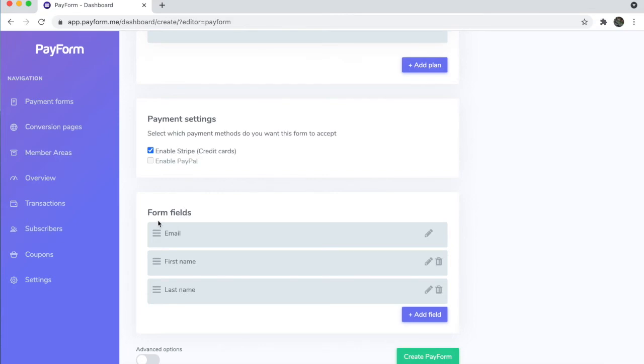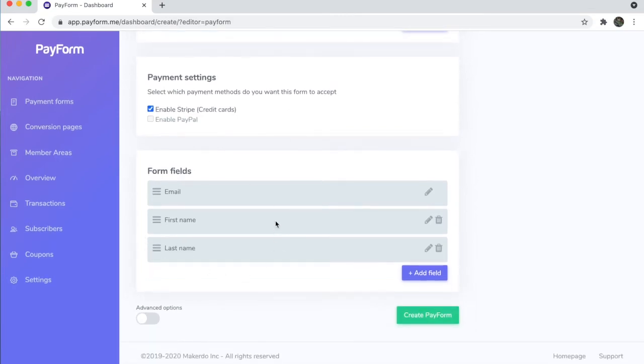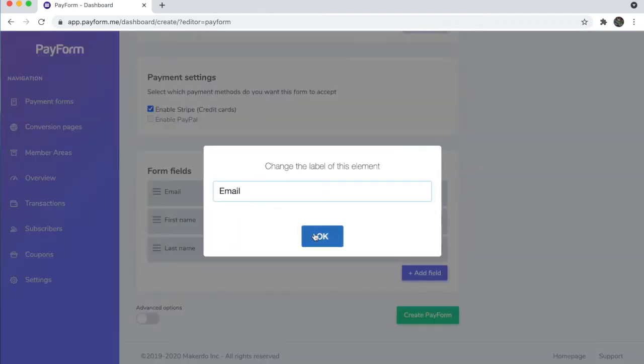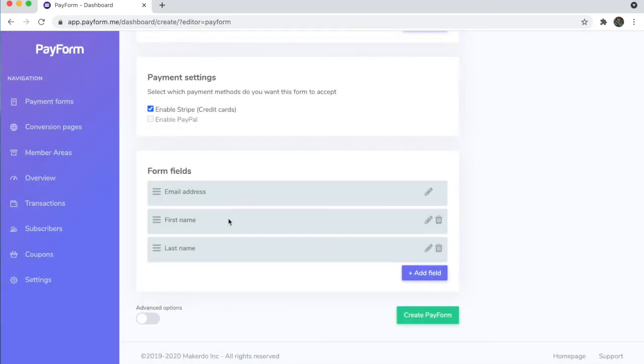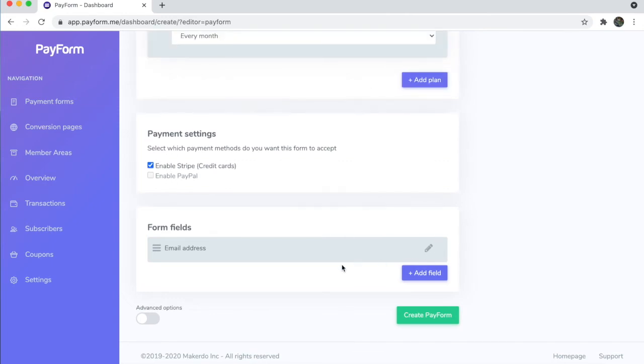These are the form fields. We can customize which questions we ask the customers. By default, it includes first name and last name. Also, email is required, but you can still change the text it shows. For example, we want to put email address. We can customize how the form shows, and we can actually also delete the first name and last name if we don't need them. We also have advanced options.